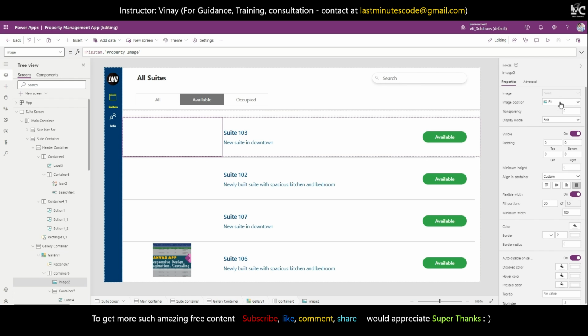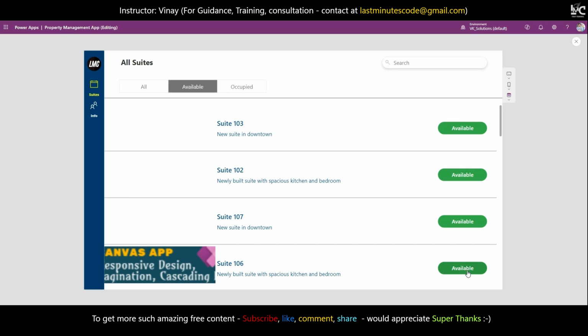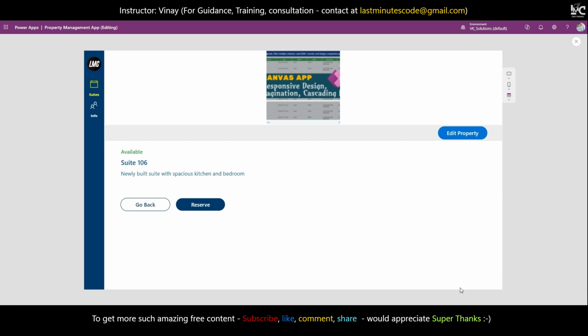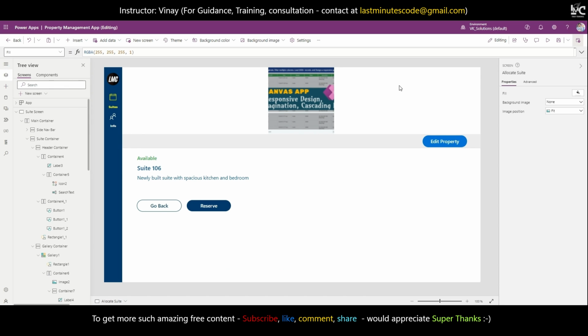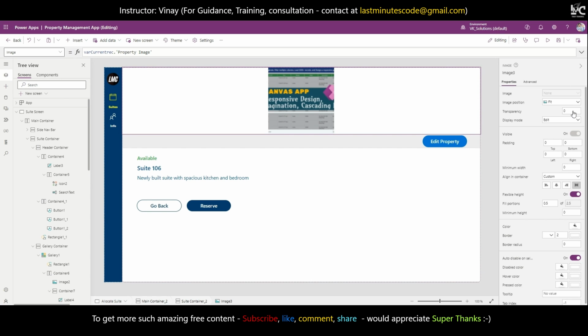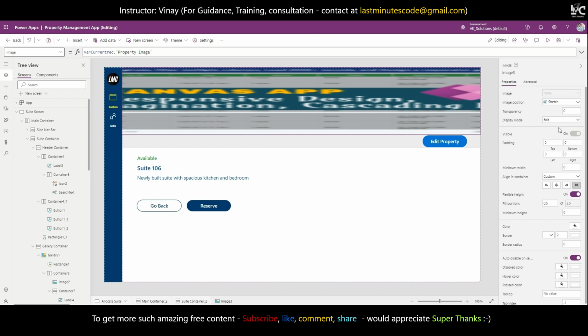Instead of fit, I need to do fill. So it should take the full width and the full height. This image is not really good, I would say. But again, the image is coming, right? If I click on available, here also the image is coming. And what I will again do is, instead of fill, let me do stretch. Again, the quality of the image is not really good, but then again, it's coming, right?